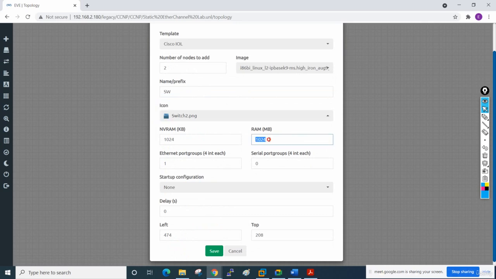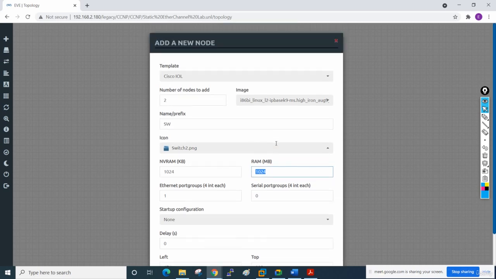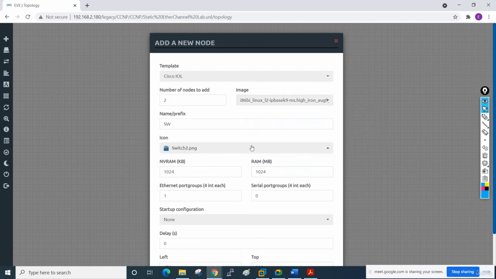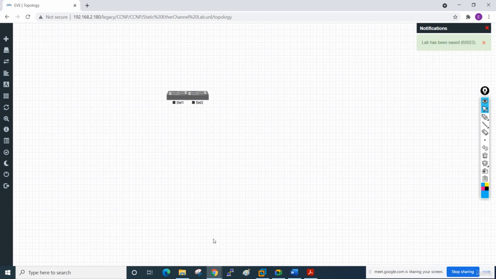This will consume 1 GB RAM. One switch will consume 1 GB RAM from your hardware, that is from your laptop. So this is the image which we are going to use. We have many images, we can use any. So I am using this one, the IOL L2 high iron August 9. We can use anything, I am using this one.